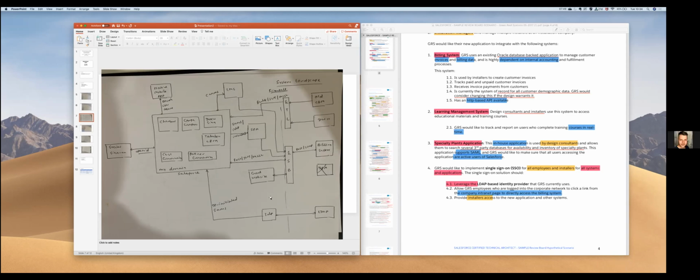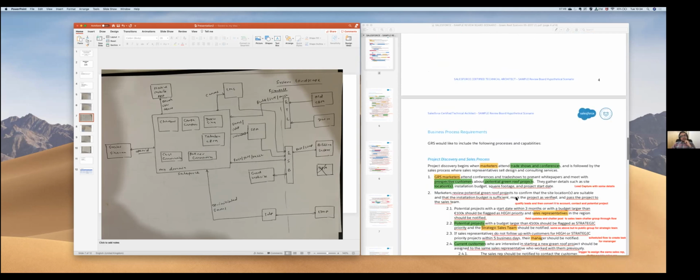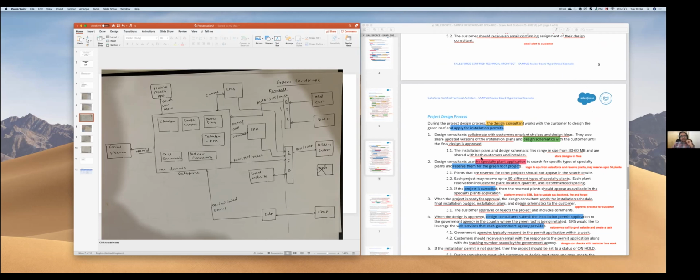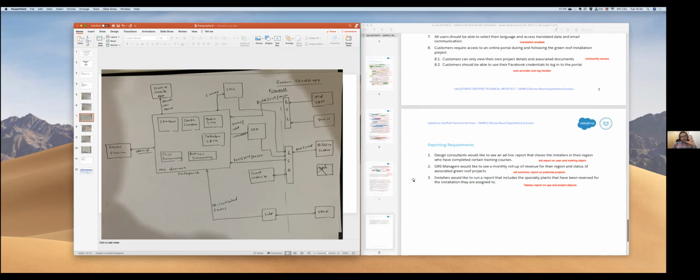What is your rationale for the external object? So we need to have OData enabled here. And the reason I went with this external object is that we have a reporting requirement as well, that my design consultant should be able to report on the training completed. For that, I needed something in Salesforce, and an external object is best fitted here.